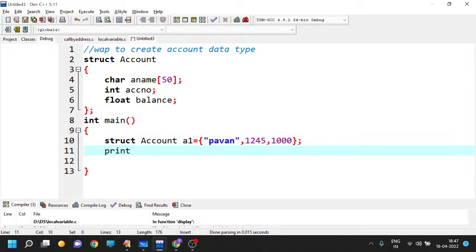I want to print all the details. First name I want to print. Sir, name is a string, percentage S. In the next line, I want to print account number. It is integer. In the next line, I want to print balance, percentage F.